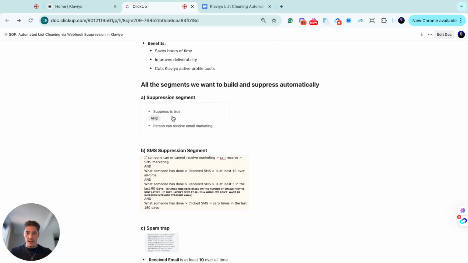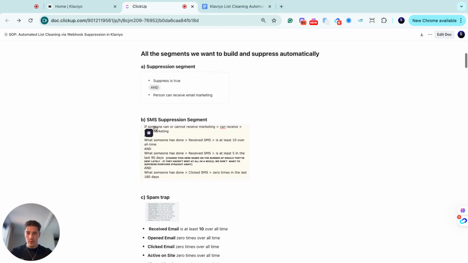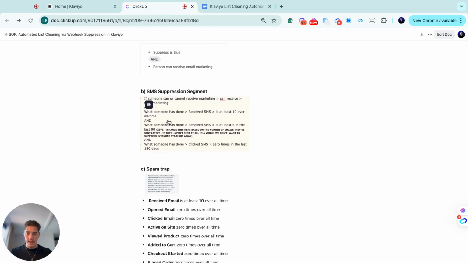First one is the suppression segment like this, and this is basically all of the people who went through your sunset flow. So people who haven't been engaging with your emails in multiple months. We are sending them this automated email asking if they want to stay on the list. If they don't click the email, they're going to be getting this suppress is true property on their Klaviyo profile, and after that we're going to be able to say that okay, these people need to be suppressed. We're also going to be doing an SMS suppression segment in case you're doing SMS, suppressing all of the people who haven't been engaging with your SMS in a long time. You have the conditions here.